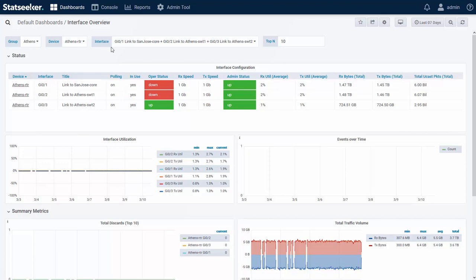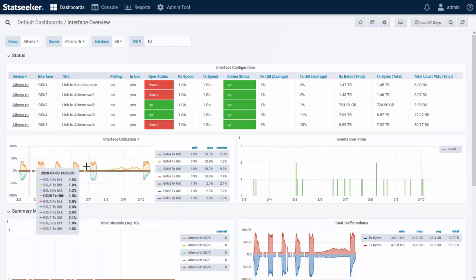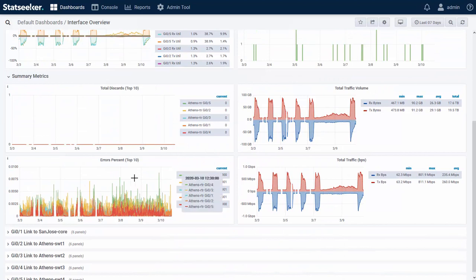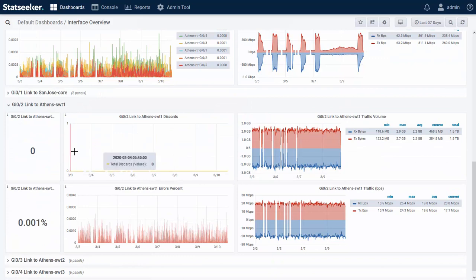So an interface overview. So interface identification, a bit of configuration data such as polling, oper status and admin status, speeds, utilization, total traffic, that sort of thing, utilization over time, events over time, so it'll be the admin status and oper status changes, discards and errors, and some total traffic. And below that you can see we've got individual rows for each of the interfaces.